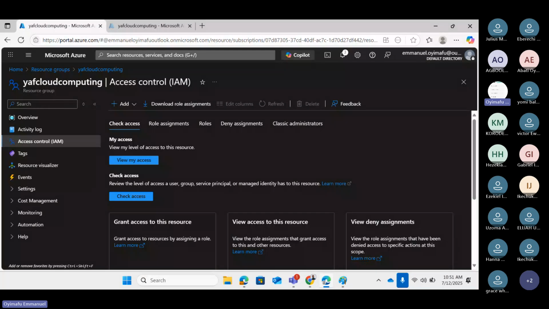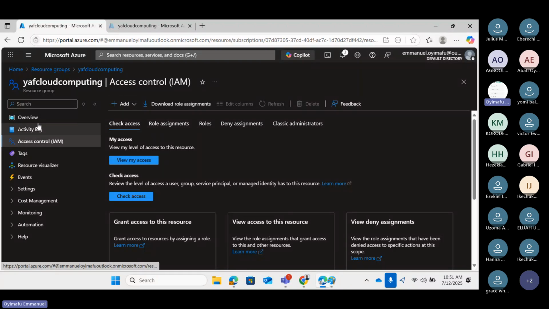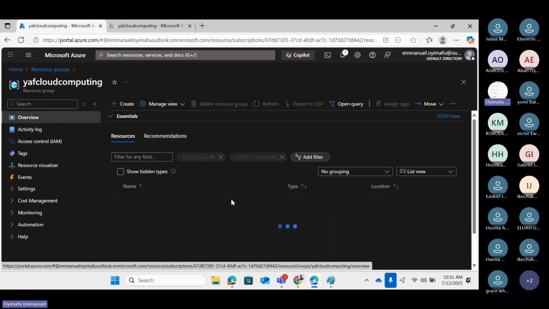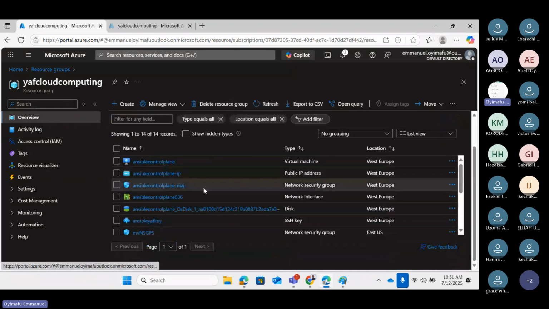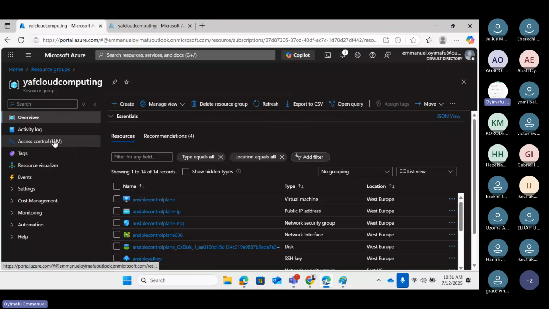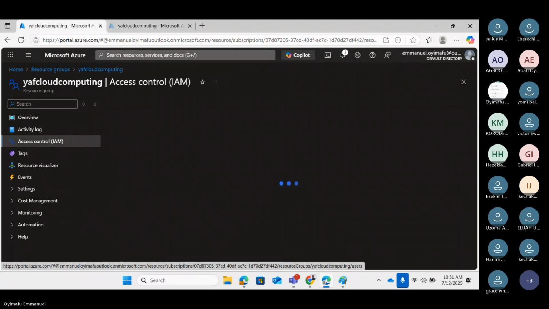So now that we are here, I will click on role assignments. For this particular resource group, from overview here, you will see all the resources that are in this resource group. The next thing you will do is to click on access control, IAM, identity and access management. That is what you can use to configure role-based access control.